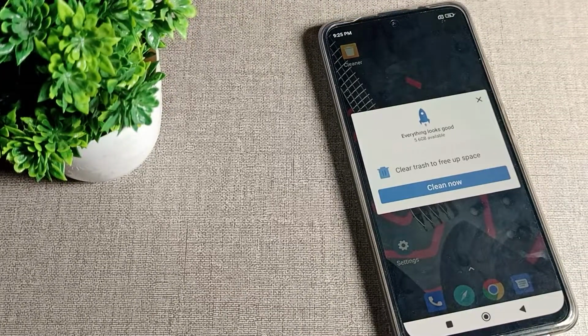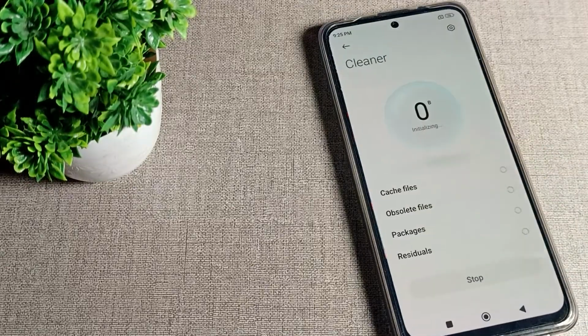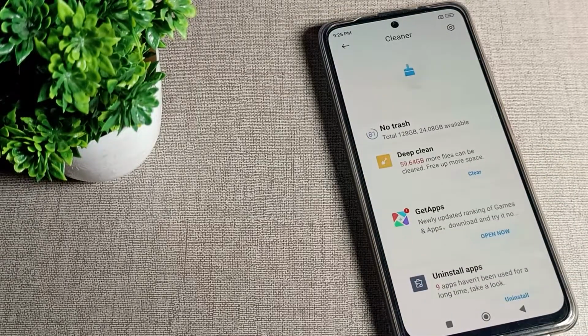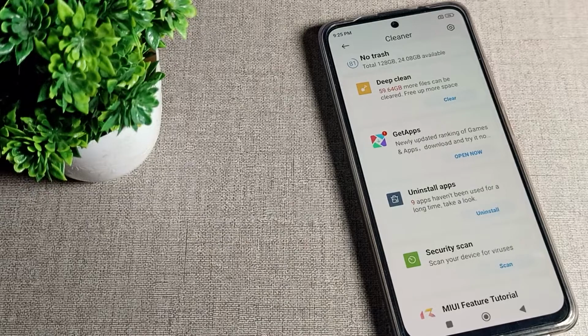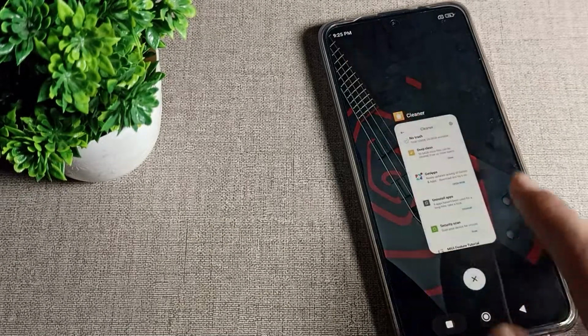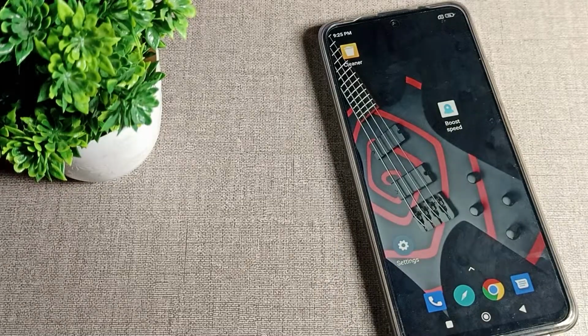Today, friends, we are going to talk about the Poco phone sound and vibration setting. I will tell you how we can turn on vibrate in silent mode in our Poco phone. If you want to turn on the vibrate in silent mode setting in your Poco phone, how can you do it? Today I will show you in this video.